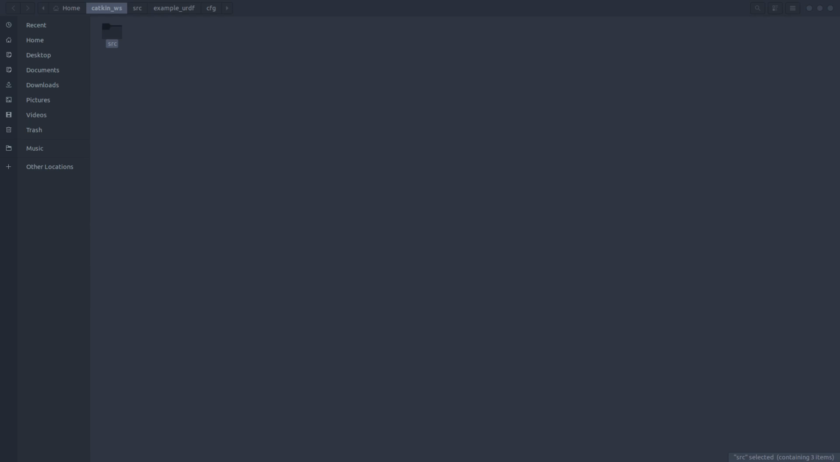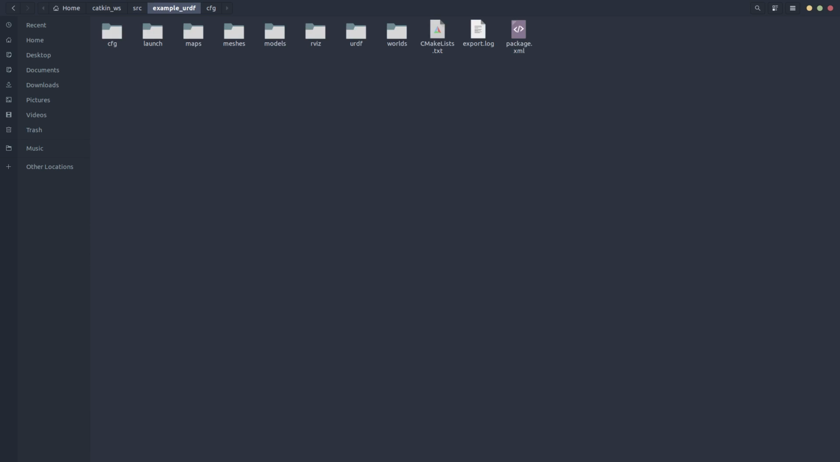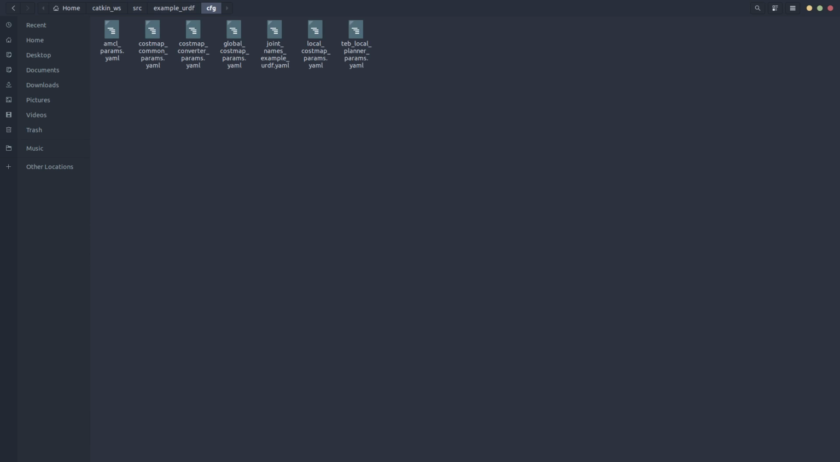So next is configuration files, and configuration files are used to store the parameters used in MoveBase and in global and local planners. So I went ahead and created some configuration files. I store them in config folder. You can go to the Git repo and download those files. Take a look at them, and if you need more information about those parameters, you can always refer to ROS-Wiki.